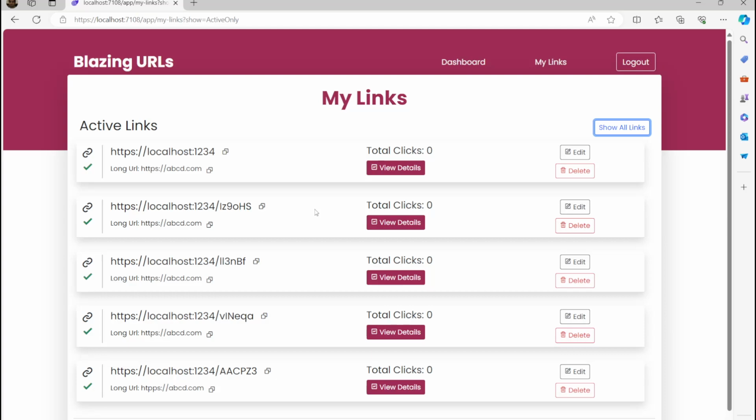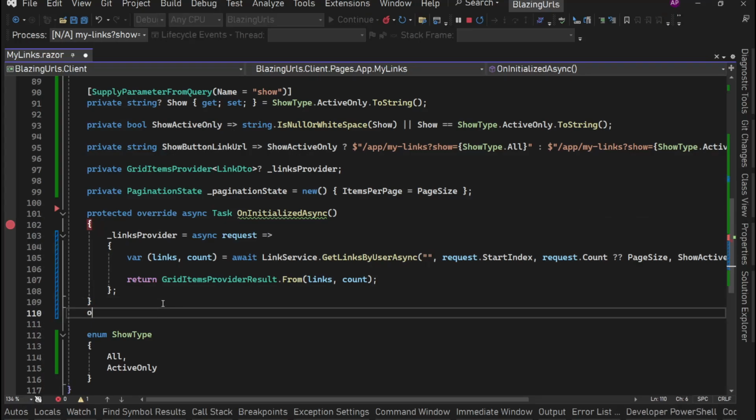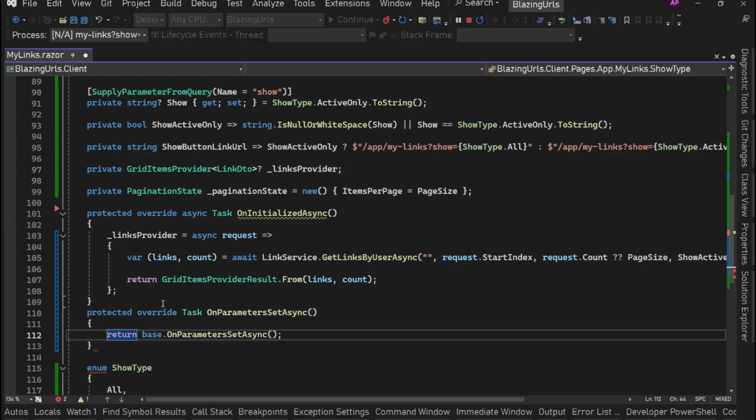So that means this mylinks.razor page instance is already there, so on initialized already got executed, and it is not going to execute it again because it already has that instance, so it is going to reuse that. But something is changing, this parameter is changing, this show. For this Blazor gives us one lifecycle method, and we are going to use that method. That method is on parameter set or on parameter set async. So we are going to use this here.